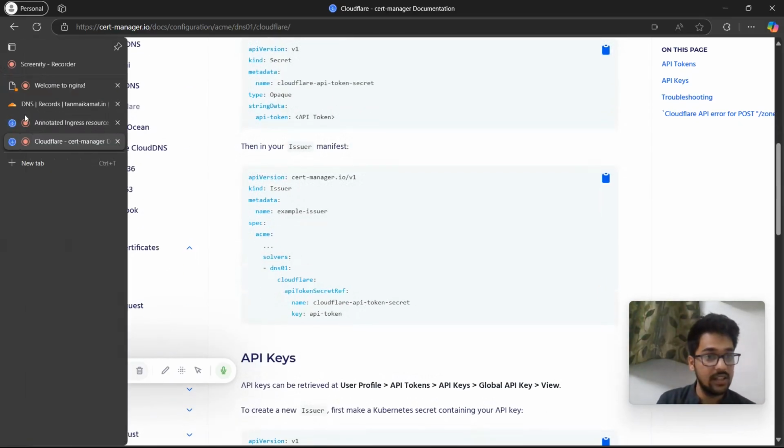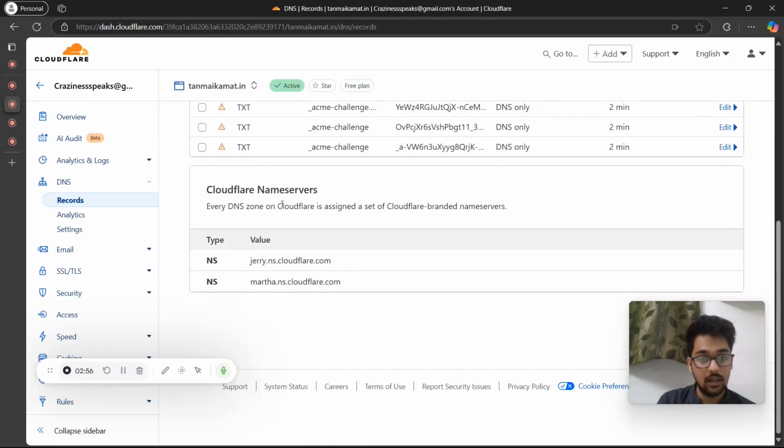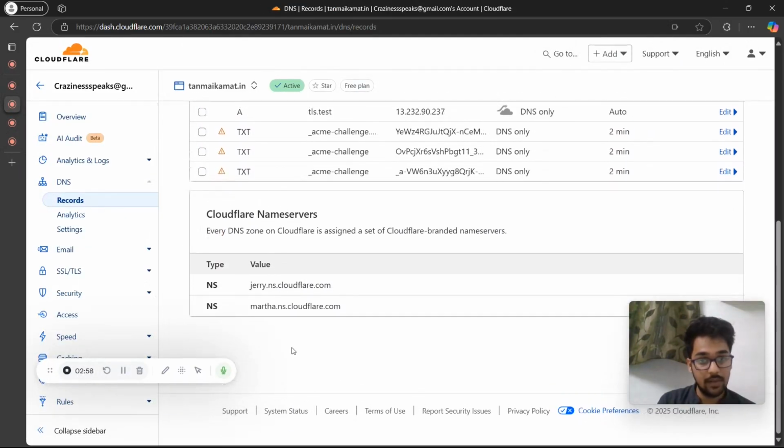You'll easily get the option here. I put these two name servers onto my domain provider, configure the name servers, and put these two. It'll transfer me here, and then I can just update the values here, and that should work.